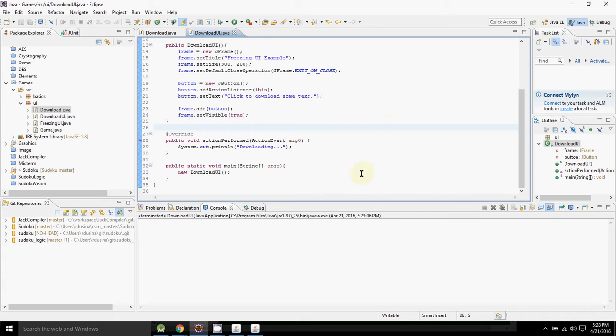Let's see an example of how we can get a result back from something running on a different thread using a callback. Java provides nicer ways to do this using Future and Callable, but I won't be getting into those in this video.